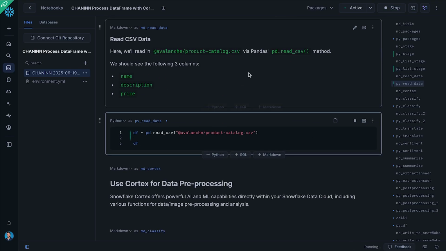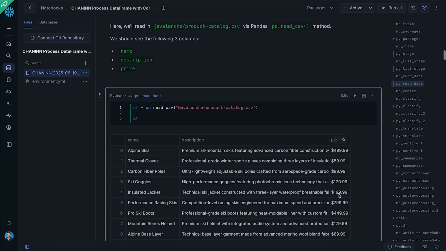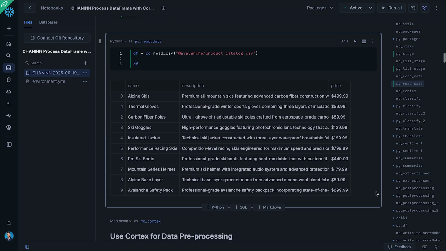So we're going to load it in using the read CSV method. PD here is from the Modin DataFrame, where we have import Modin as PD. So when you read in the CSV data, you should be able to see the following 3 data columns: name, description, and also the price right here. So this is based on a winter sports gear company, a hypothetical one. So here are the product lines. So we have a total of 10 products, accompanied with the description and also the price.